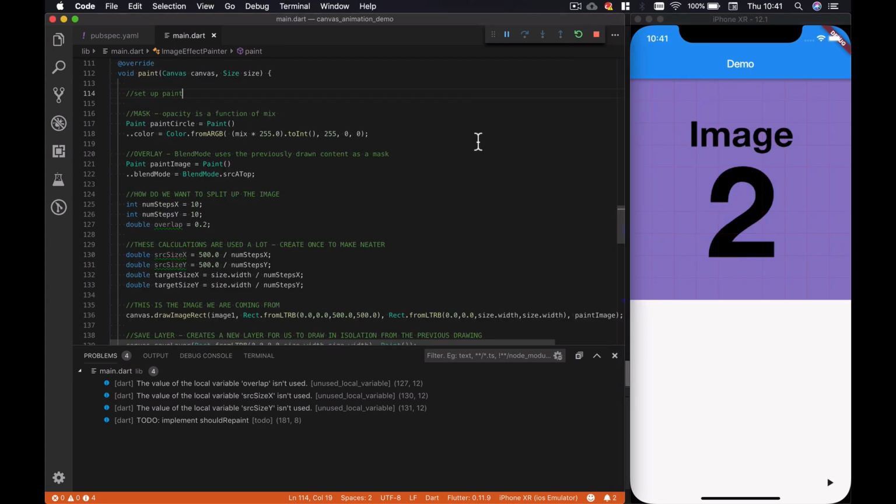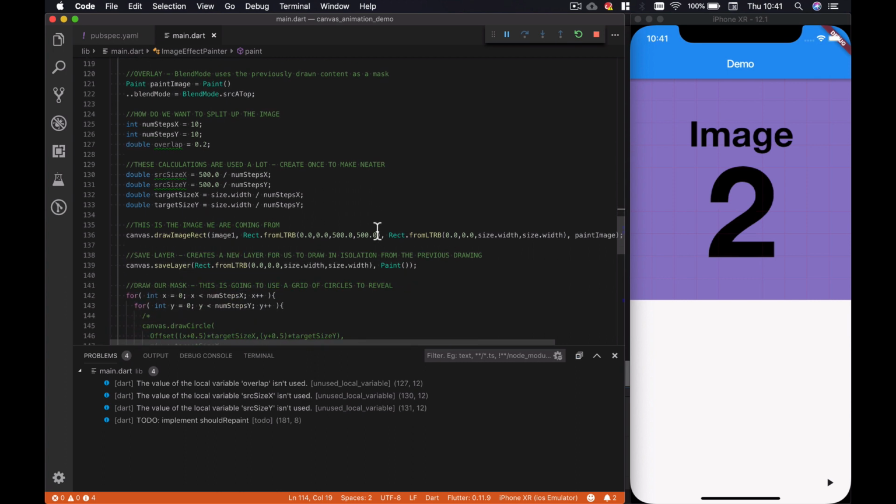So this is my paint function. I've got two types of paint, because one is for drawing the shapes and the other is for drawing the images, which then get clipped by the shapes that are drawn underneath. I've got some calculations to figure out where I'm allowed to draw and how I'm going to split up the grid, which is what these values here decide. Then these are some recurring values that I use a lot in my calculations, so I've just declared them once at the top. It makes the rest of my code a lot easier to read and eliminates a lot of mistakes.